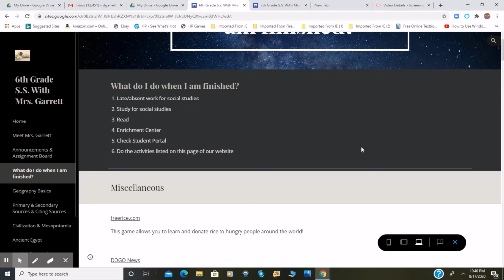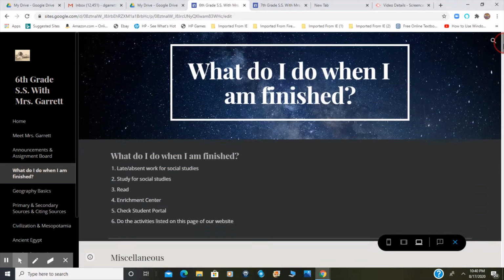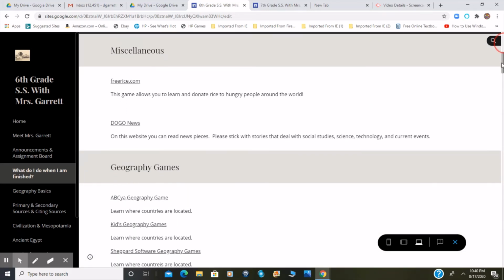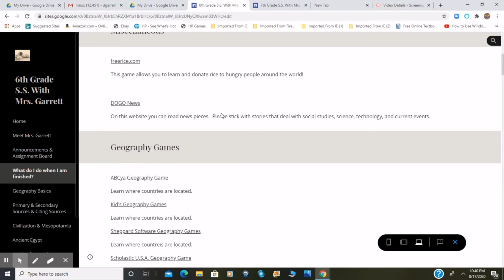And so since we are trying this year to limit our exposure to COVID-19 and we've got to try not to share as much stuff, I will have to shut down some of the enrichment center. And so the enrichment center is not going to be really something that we'll get to do so much this year. But to help replace that, I have made this page, and it has things that you can do when you are finished. Everything from playing free rice to reading some news.